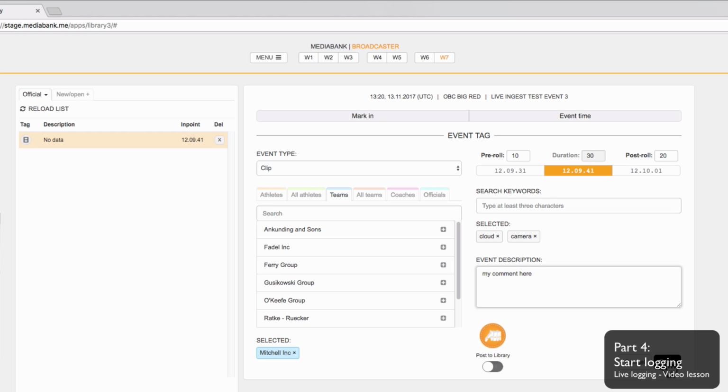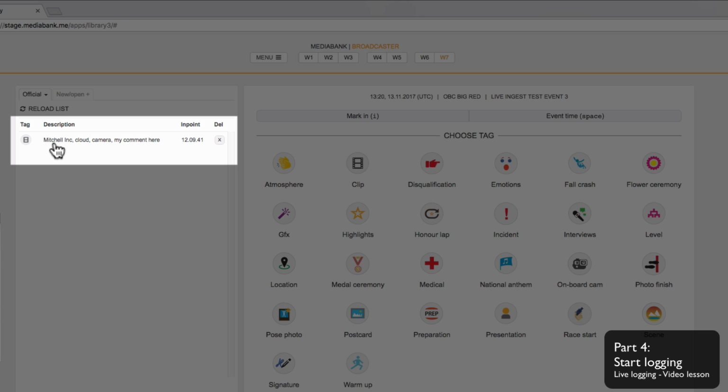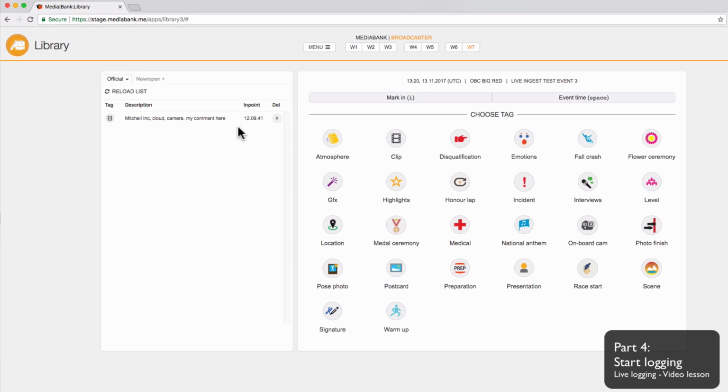And once you hit save, you can see that your event in your event list now has the right icon, and the combination of the teams, the keywords and your comments is presented as the title for that.